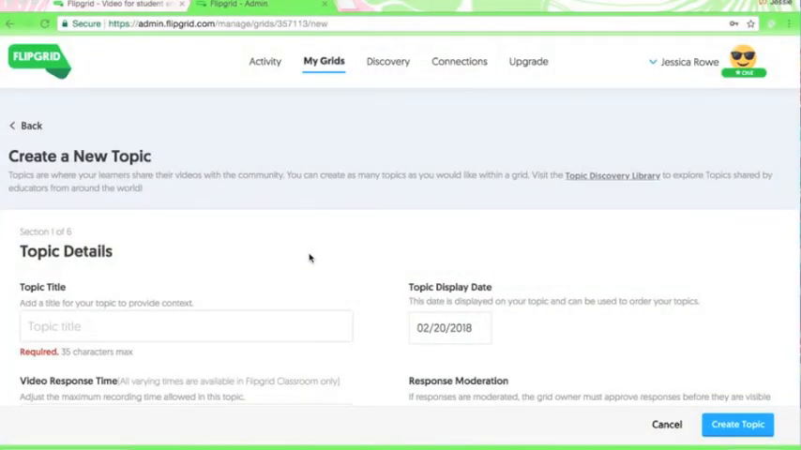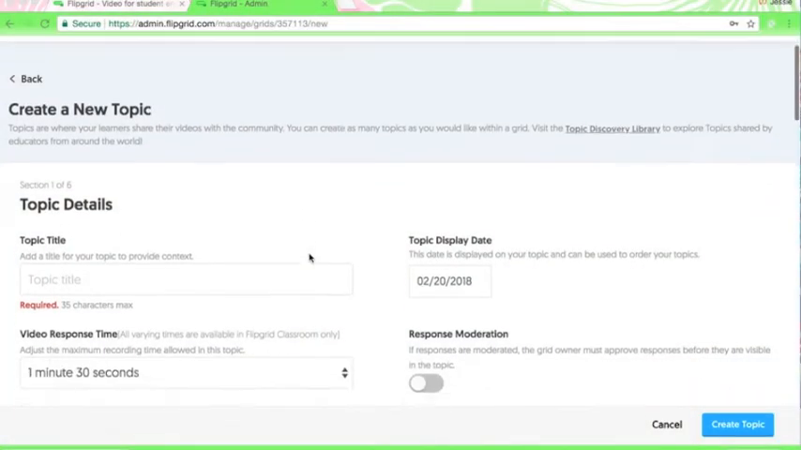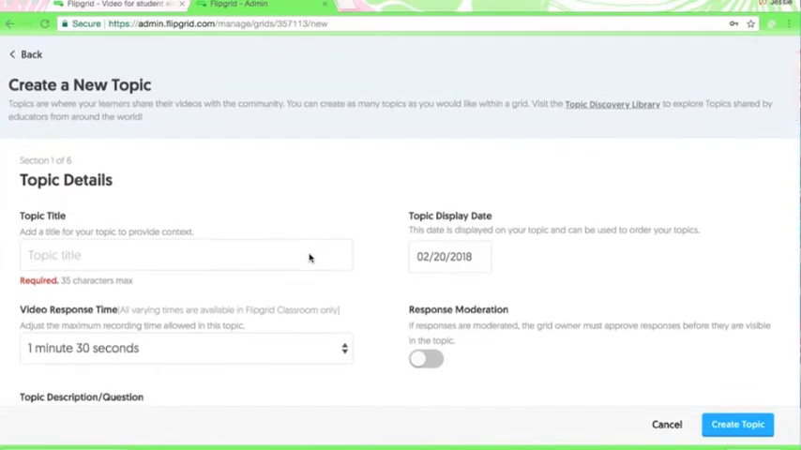Now that we've created our grid, we're going to go ahead and create our first topic. So when I started to use this with my students, to introduce it to them, I made it super simple just for them to play around with, and I made the topic, just tell me one thing that you did over the weekend. So I'm going to name my topic title Weekend Stories.